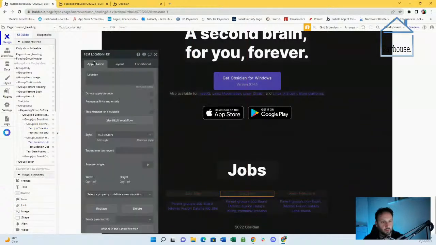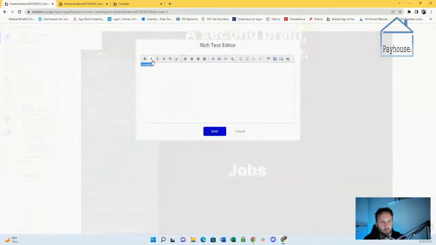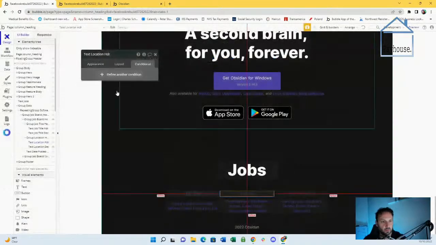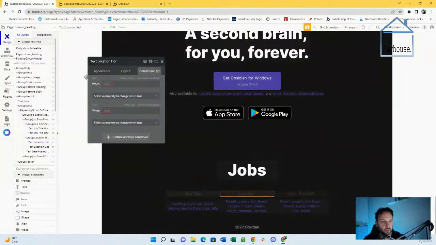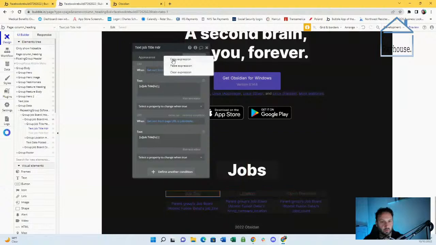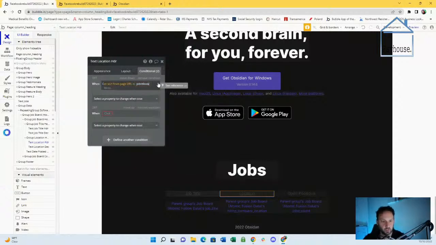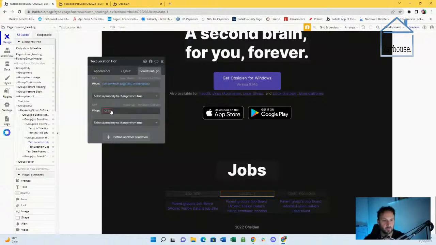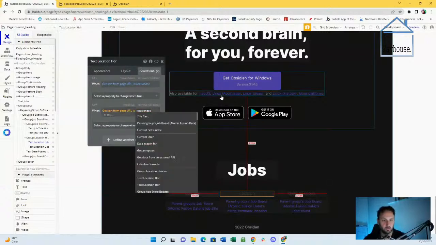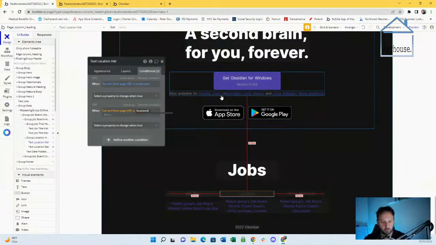Location header. All right, so we've got location. Let's also underline this like we did before. Underline, conditional. And we need two conditions here. Let's copy this over. Copy. Paste. Get sort from page URL is location ascending, not job title. Location ASC. And we'll take this, copy this down to here. Is location DEC.